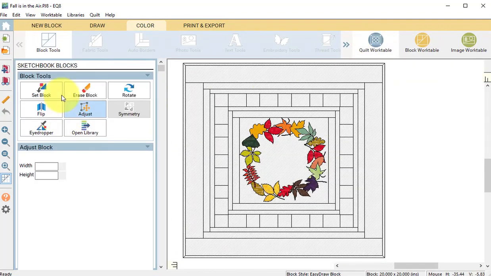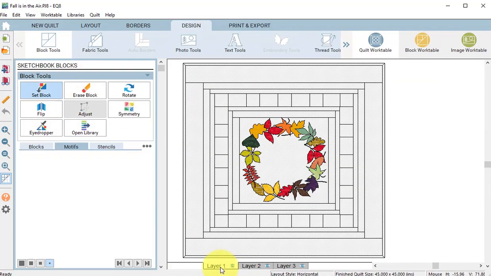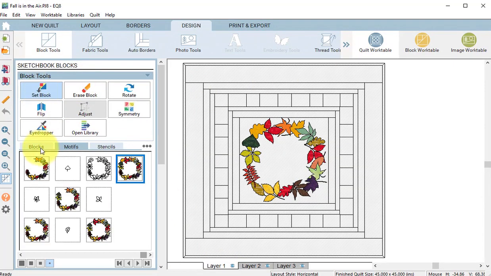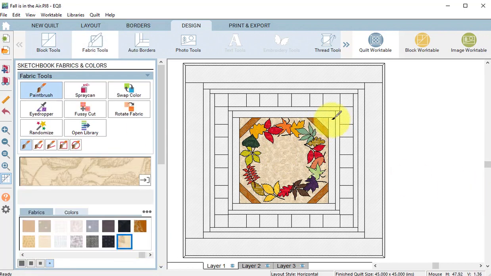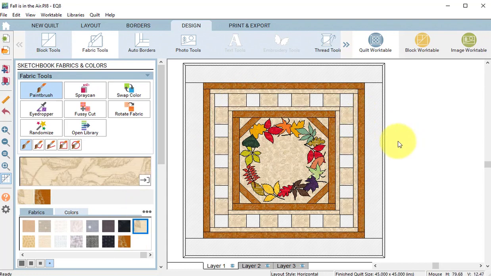Go to the Quilt work table and go to Layer 1 and select Set Block, select the Blocks tab, and click on the center space in the quilt. Go to the Fabric tab and color the unpieced sections in the borders.